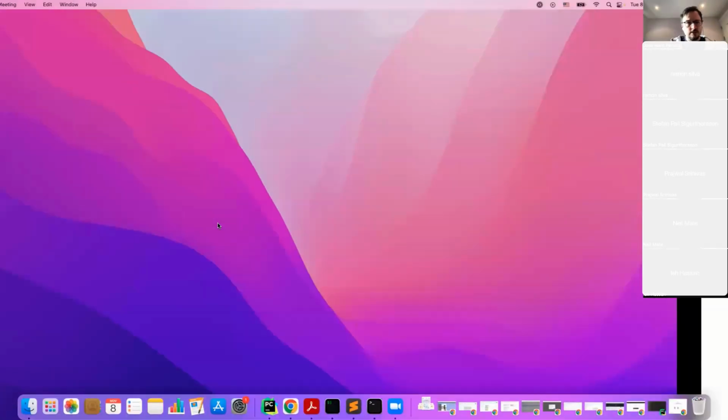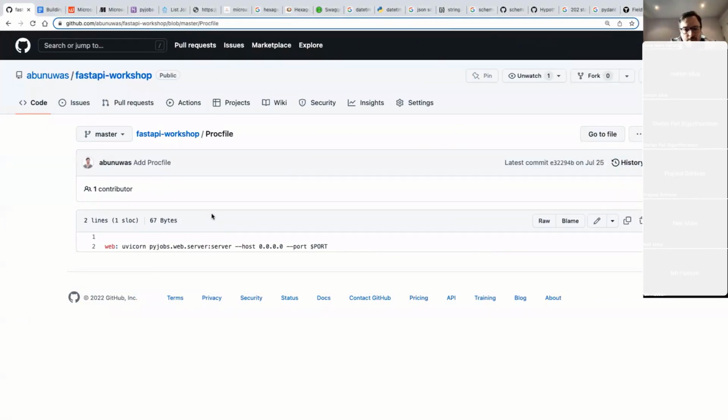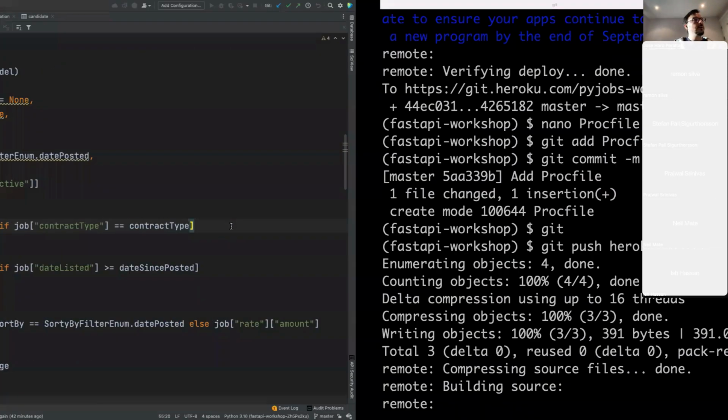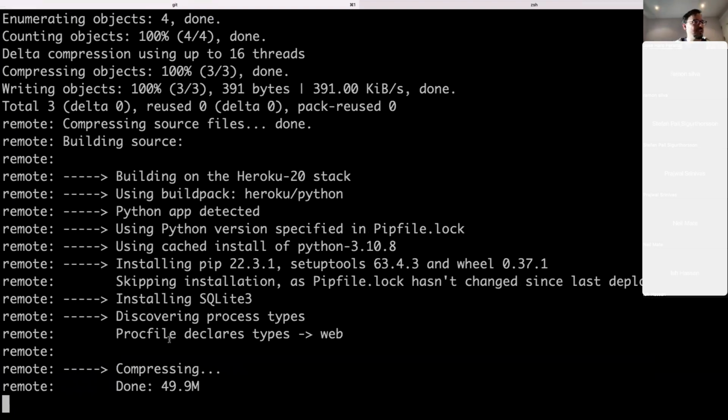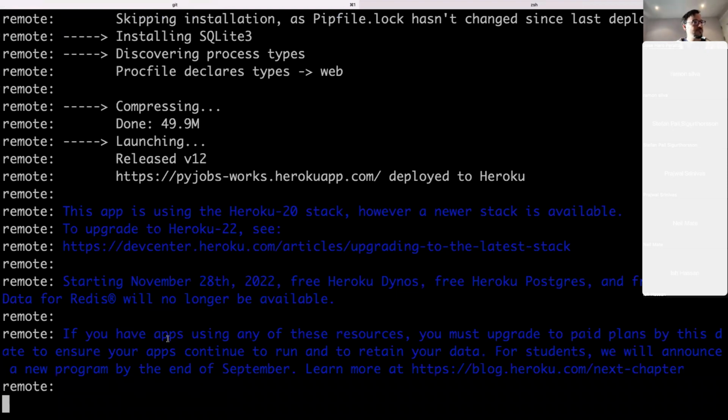There's another question here. So it says the Procfile should be ports. Oh, did I? Okay, I'll fix it now. Sorry. Thank you for catching it. Yeah, I guess it's not going to work.